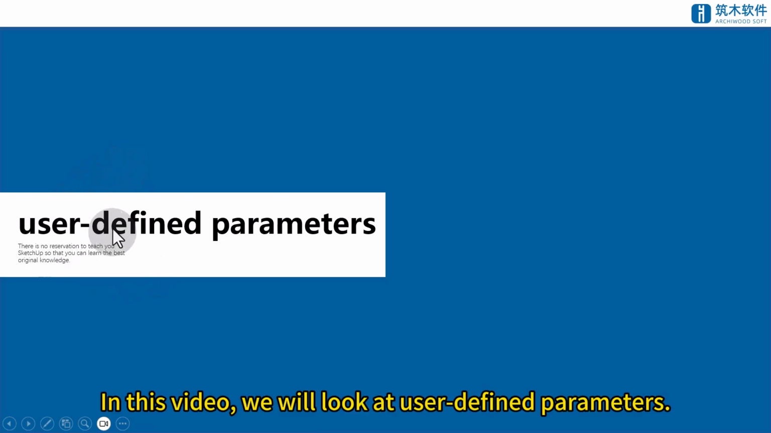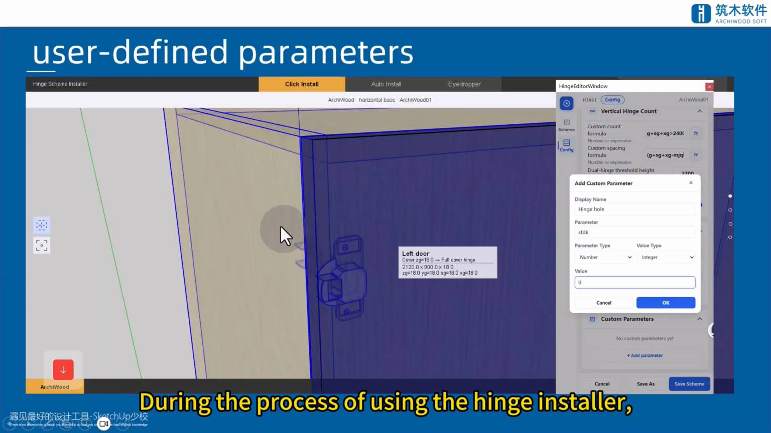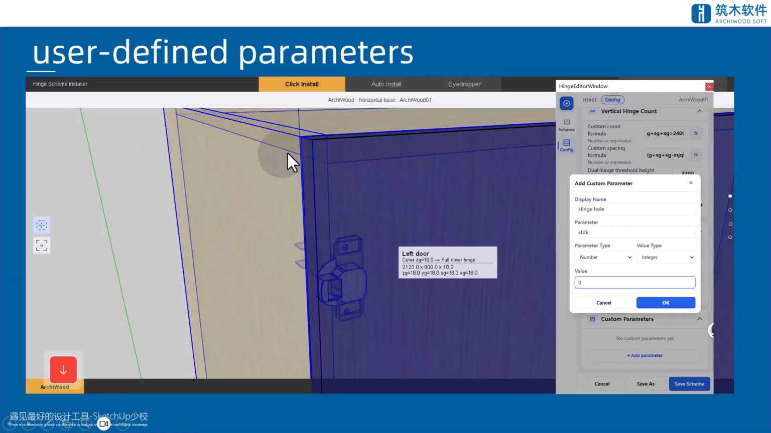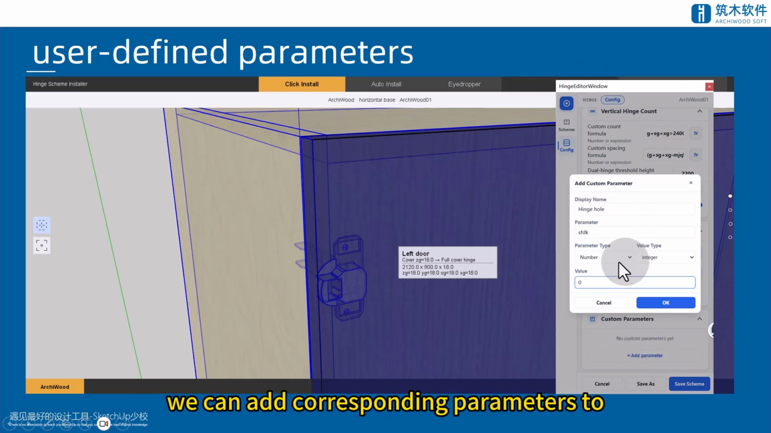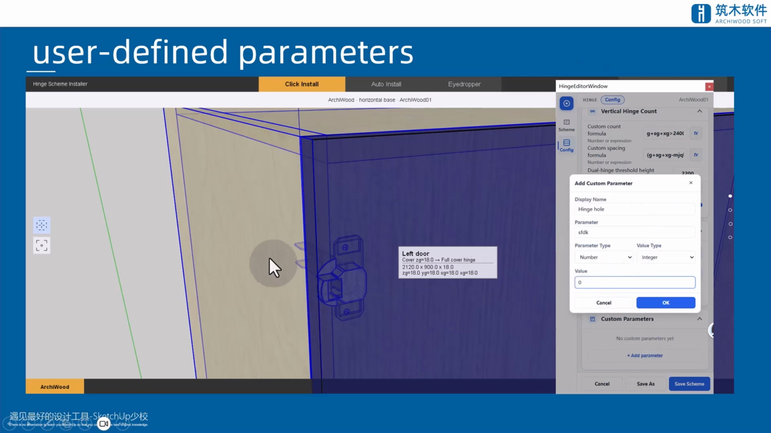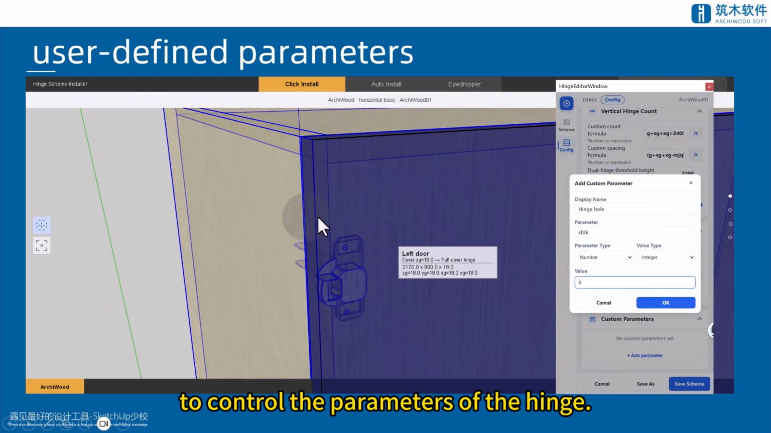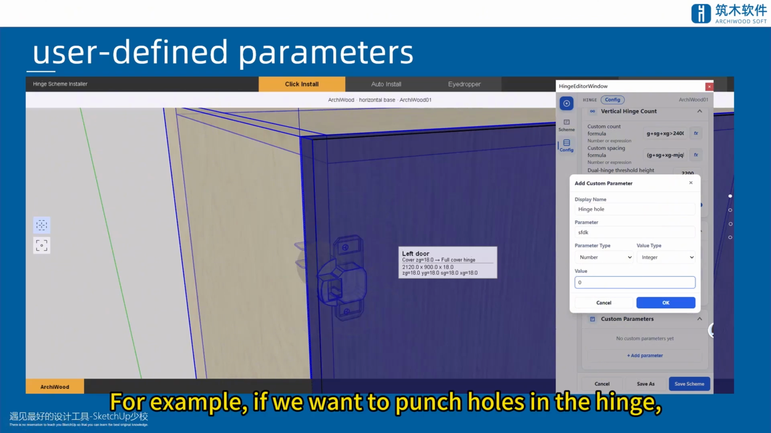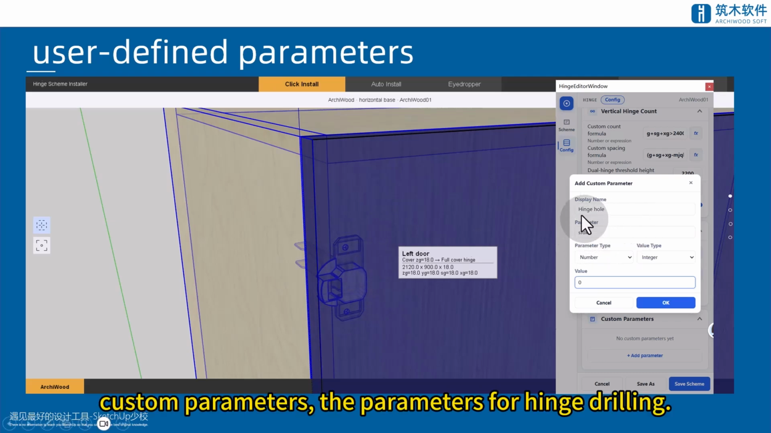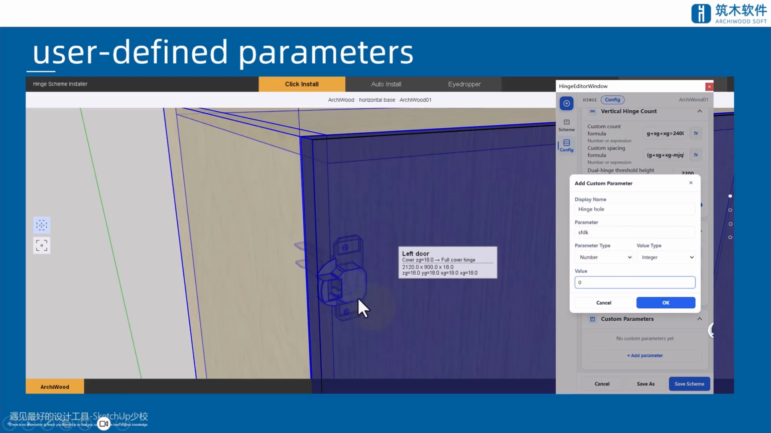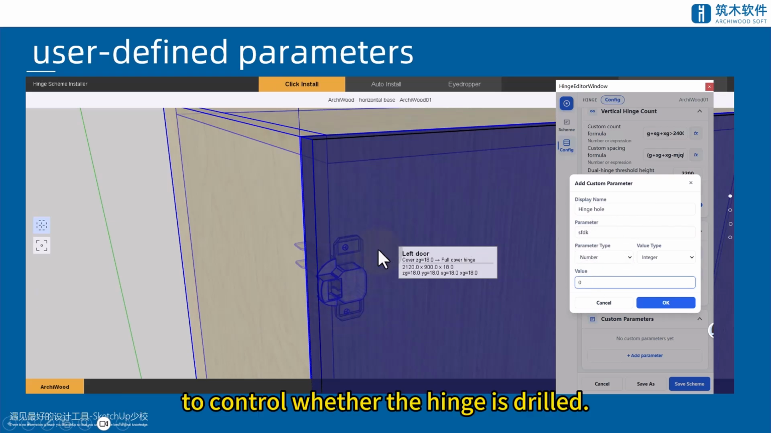In this video, we will look at user-defined parameters. During the process of using the hinge installer, we can find custom parameters. We can add corresponding parameters to control the parameters of the hinge. For example, if we want to punch holes in the hinge, we can enter custom parameters, the parameters for hinge drilling, to control whether the hinge is drilled.